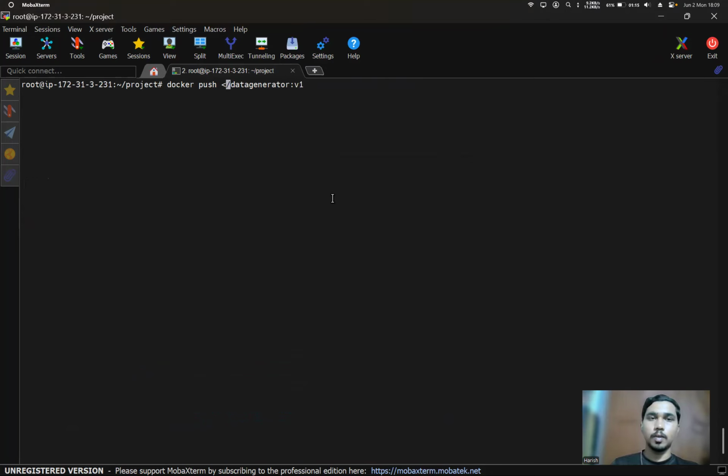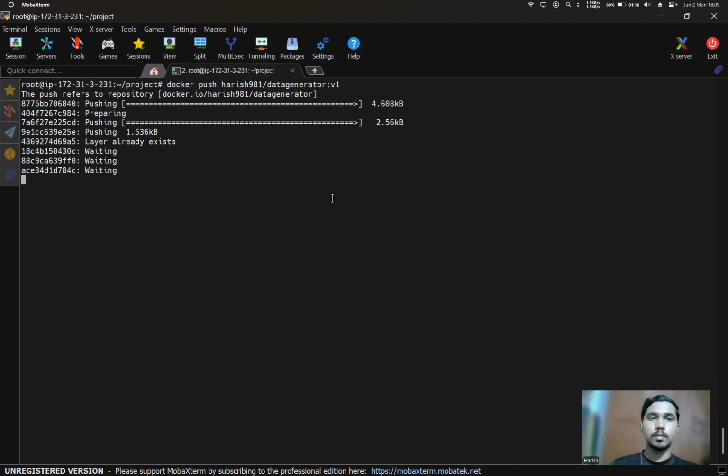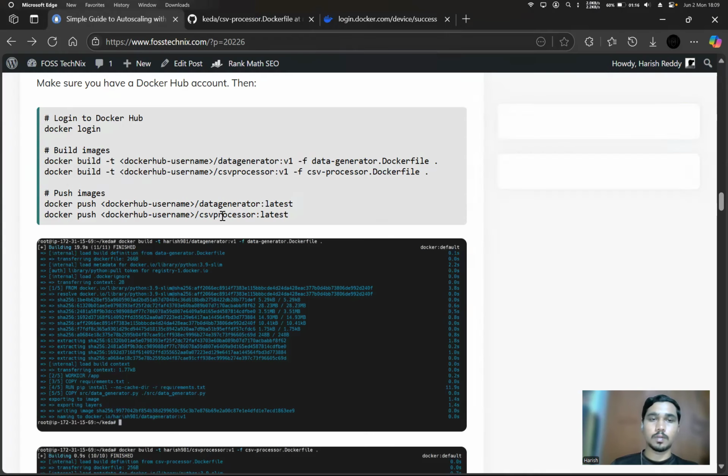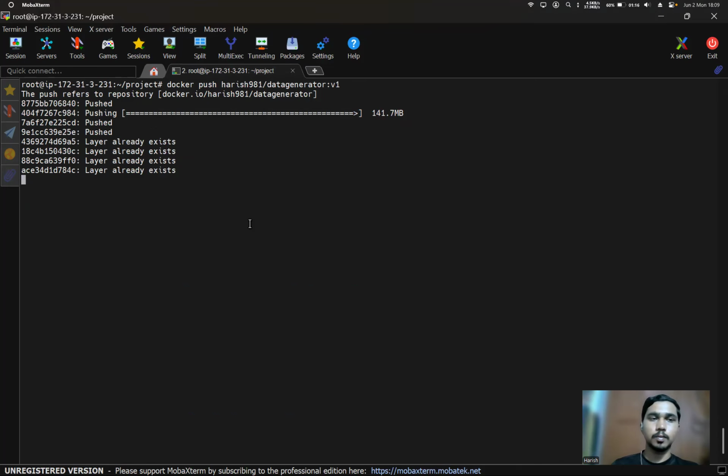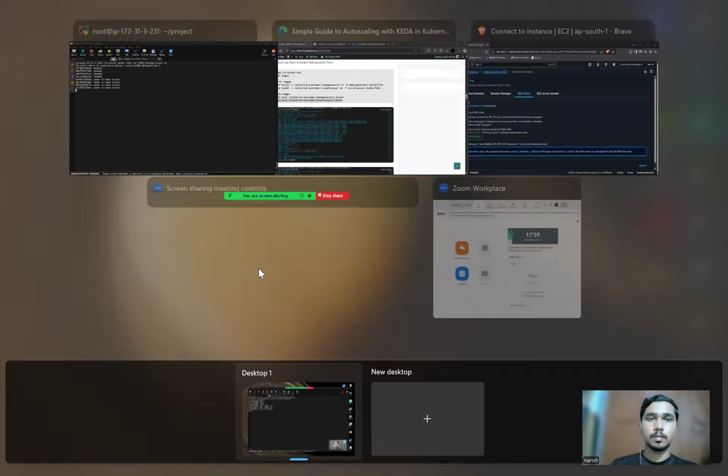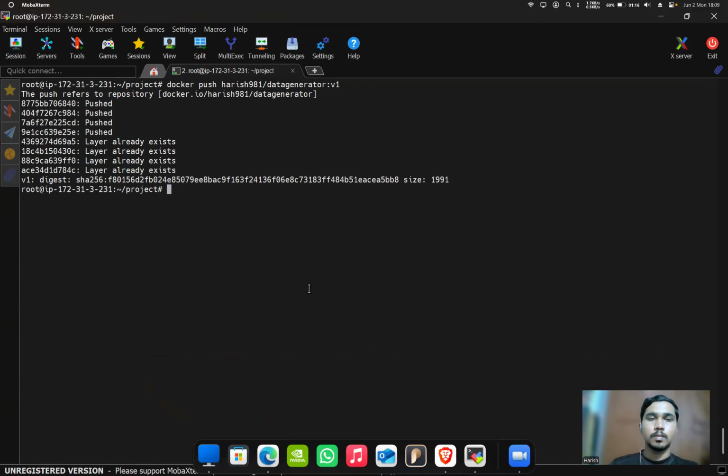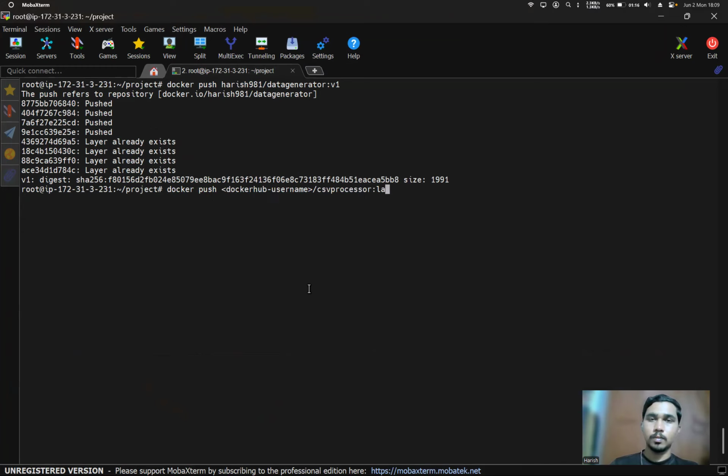So here I'll give the Docker Hub username and then press enter. It will be pushed. Now let's push the CSV processor Docker image also. So I'll give the Docker Hub username and press enter.